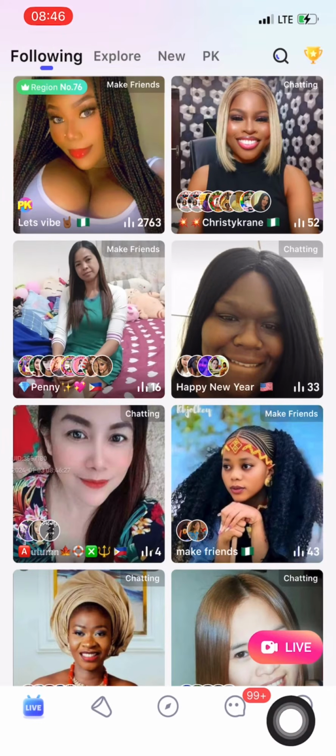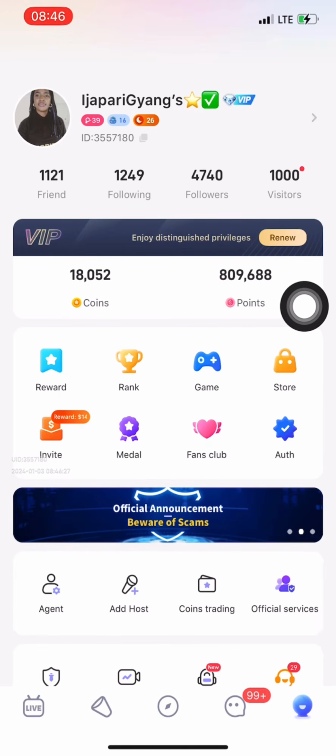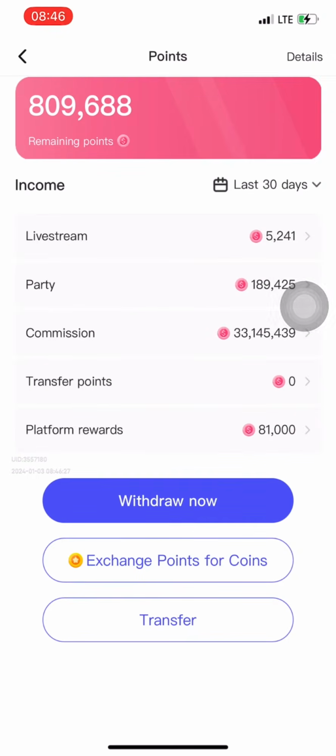So all you need to do is simply come on PoppoLive, click on your home page, click on your points, so that you withdraw. I'm actually using an iPhone. If you're using Android, it will show withdraw. So you now click on withdraw now.